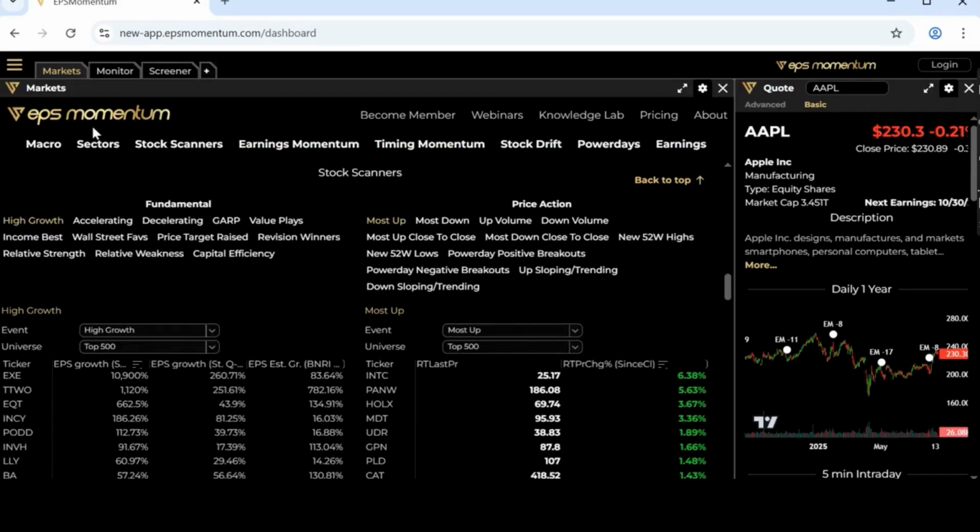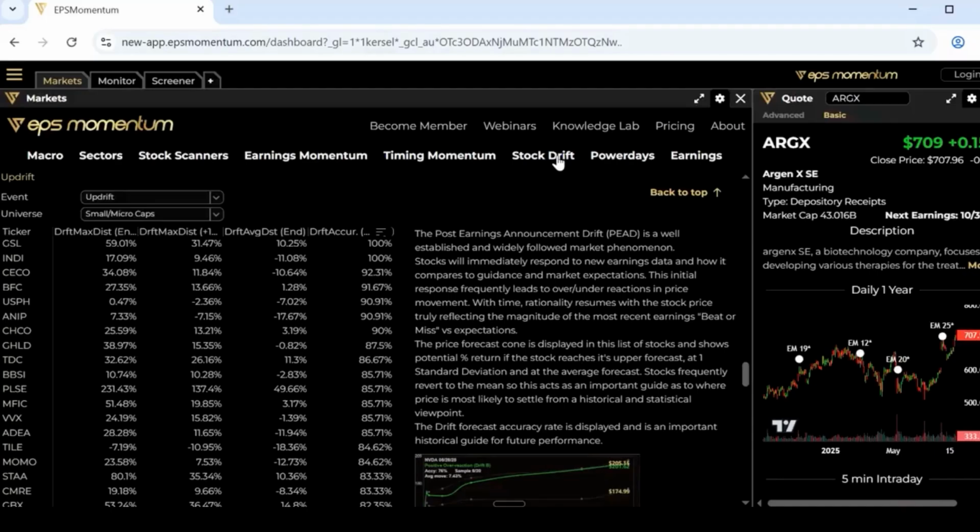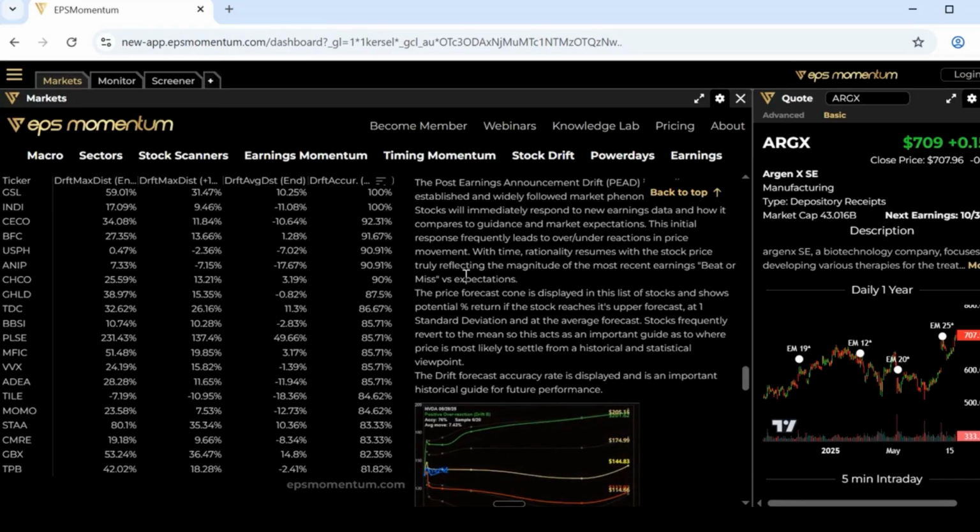In this video, we'll break down a powerful tool, Stock Drift Forecast. It helps you forecast investments with greater confidence. The Stock Drift Forecast feature incorporates clean and clear visuals forecasts of price after the earnings are announced.